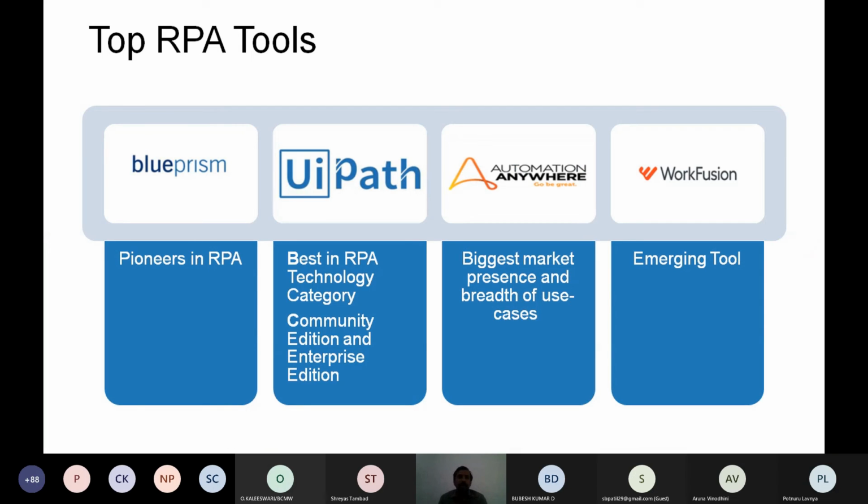There are top RPA tools. There are many tools available in the market. Some of the prominent tools are listed here. It started with Blue Prism, who are the pioneers in RPA. There is something called UiPath. This is what we are going to study for the next 2-3 days. We are going to deal with UiPath. This is considered the best because of various reasons that we will explain one by one when we are dealing with UiPath.